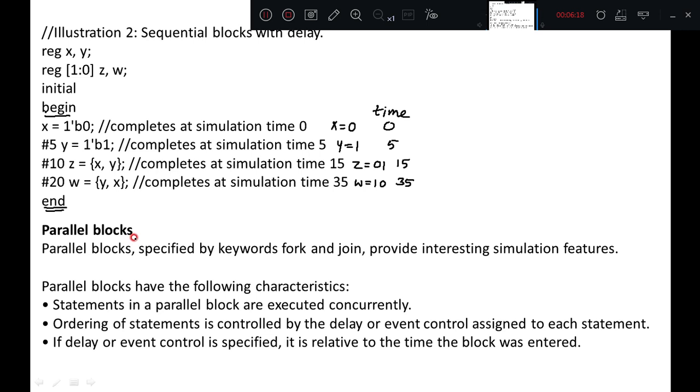Now we'll discuss something about parallel blocks. Parallel blocks specified by keywords fork and join provide interesting simulation features. Parallel blocks have the following characteristics. Statements in a parallel block are executed concurrently. Ordering of statements is controlled by the delay or event control assigned to each statement. If delay or event control is specified, it is relative to the time the block was entered.